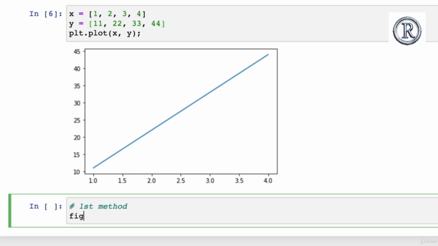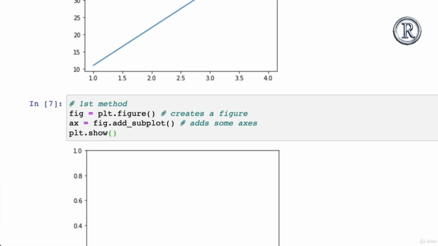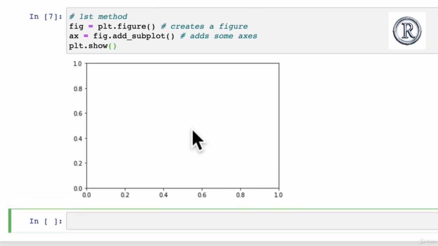We'll go fig equals plt.figure. Fig is short for figure. This creates a figure. Ax is short for axes. Remember, this whole thing is a figure, but these two lines here are axes. So ax equals fig.add_subplot. This adds some axes. Then plt.show. There we go. So this has just replicated exactly what we did.